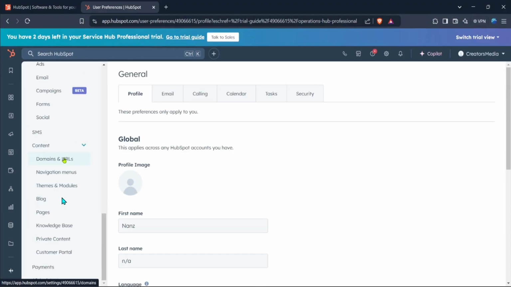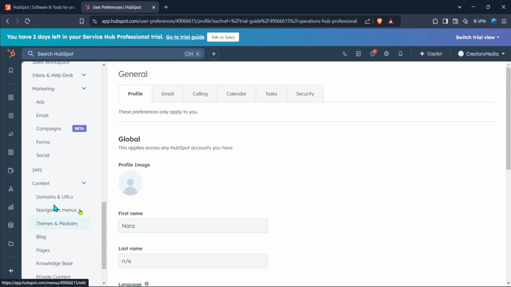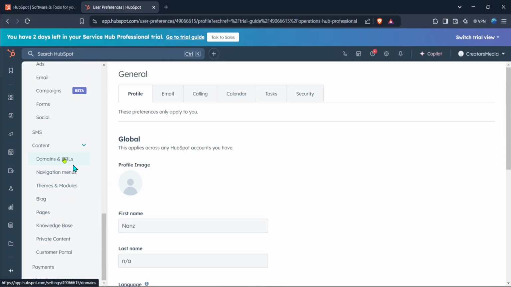This is where you can manage the domains connected to your HubSpot account, including your email sending domain. Managing this setting helps ensure that all your emails are sent from a domain that matches your business's brand, which is key for maintaining trust and consistency.